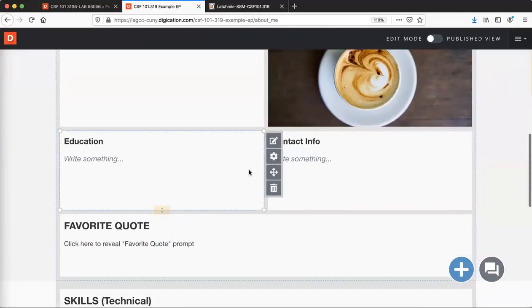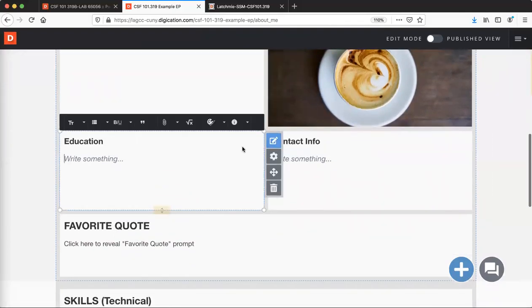Now for education, you could write a little excerpt saying, I'm in my third semester at LAGCC. Thank God for autocorrect. But anyways, yeah, you could write a little thing about LaGuardia. If you want to put your high school, that's no problem as well.